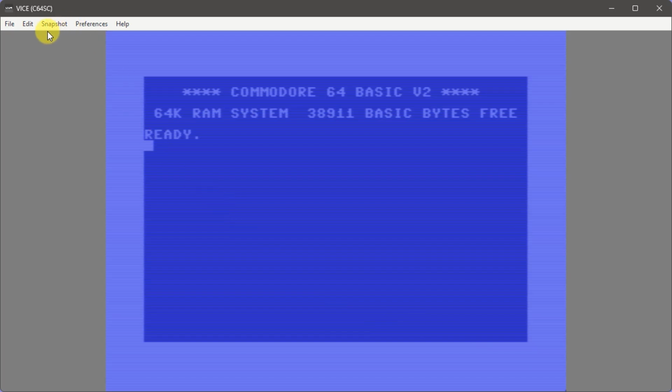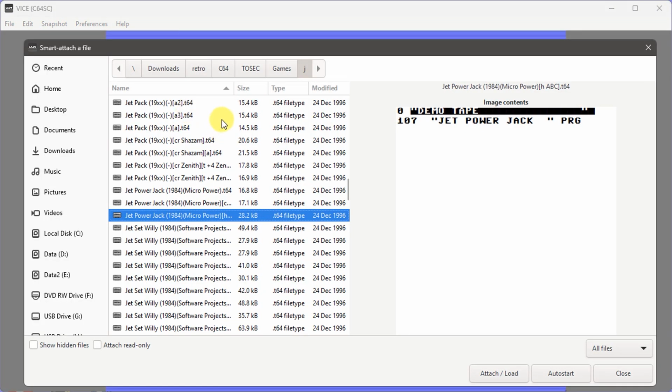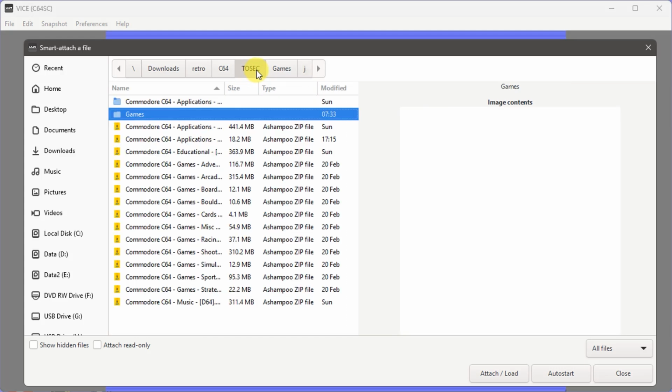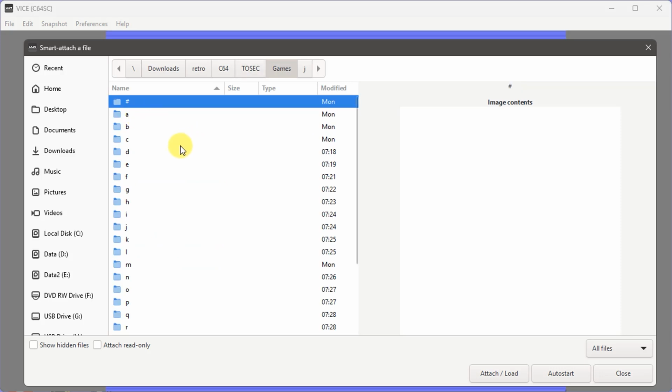So I've got my VICE emulator up and running. Let's go to our File and Smart Attach. And now I've got my game. I have downloaded a repository called TOSEC, or whatever that stands for. This is one of the official software repositories, and they have various applications and games archives, and I put them all into various letters, so I don't have 20 or 30,000 game titles all in this one folder.